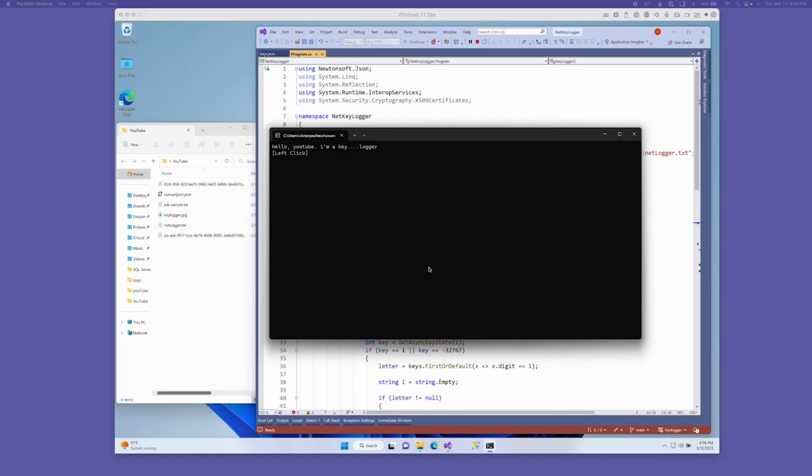This video is about creating a key logger with .NET. As you can see, when I click record on QuickTime Player right now on the Mac, it already registered the left click on the mouse.